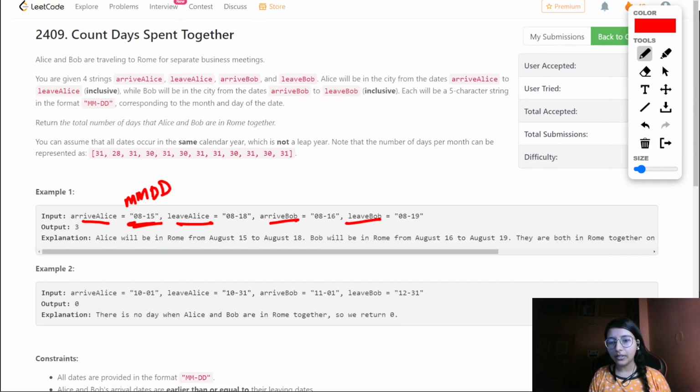So what we are required to return is the total number of days which they have spent together in that particular city. Basically, not only the timing of Alice and not only the timing of Bob, but the common time which is being spent by both of them in that city altogether. That's the thing which we are required to return in this question.